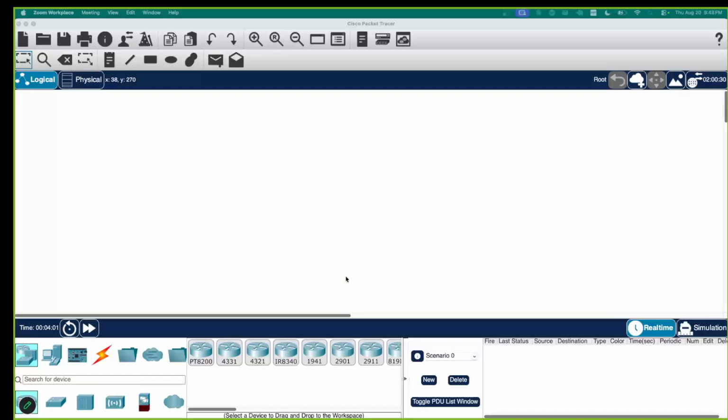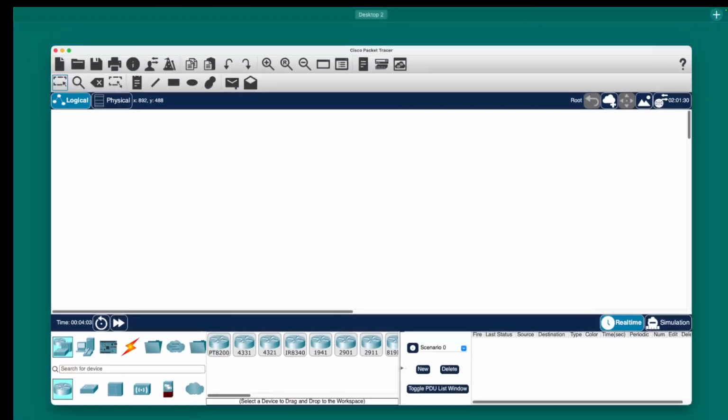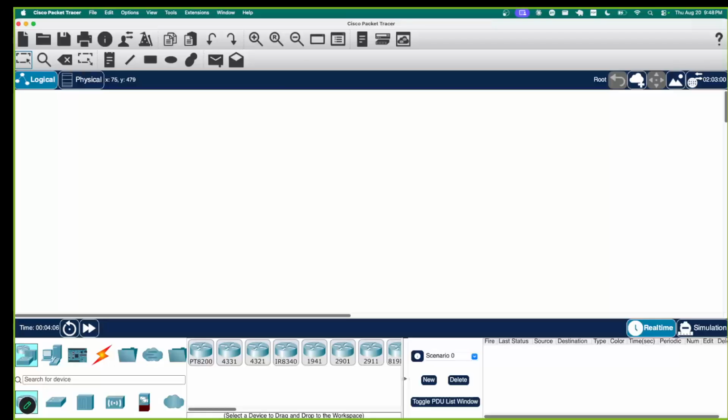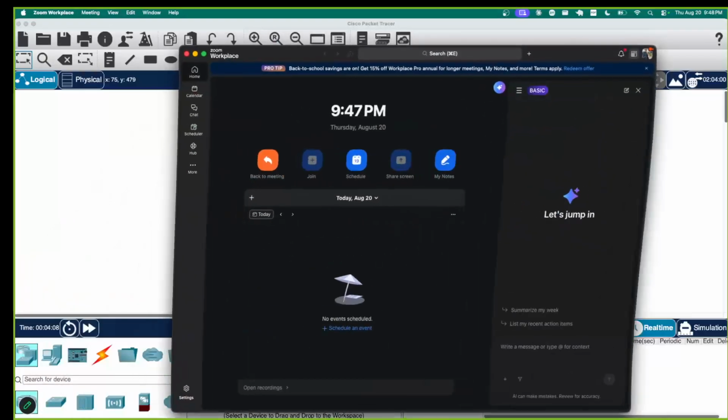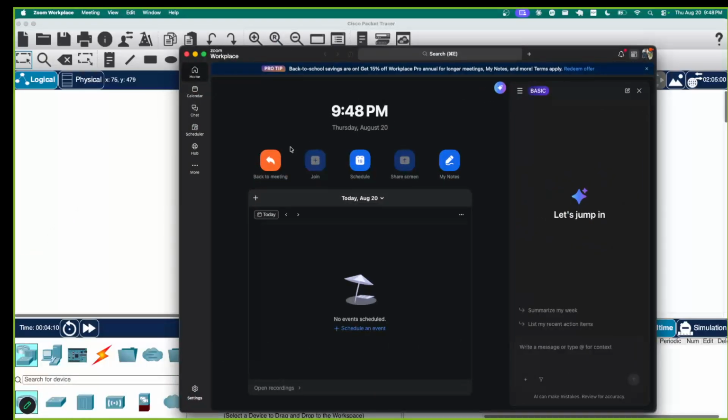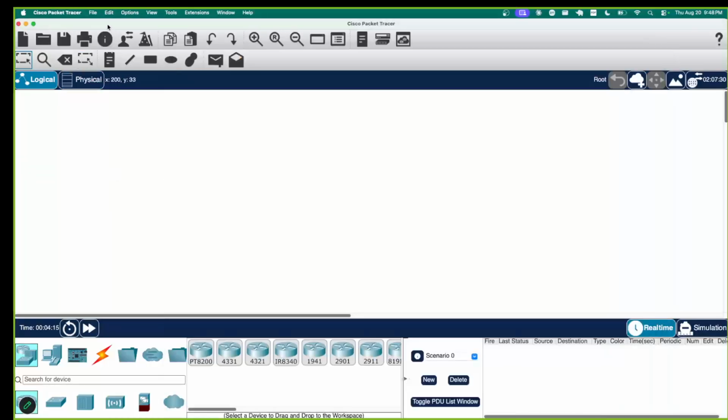Is it visible? Yeah, it's visible. Can you open the file we saved last time? Just click on file and open recent or something like that. Yeah.